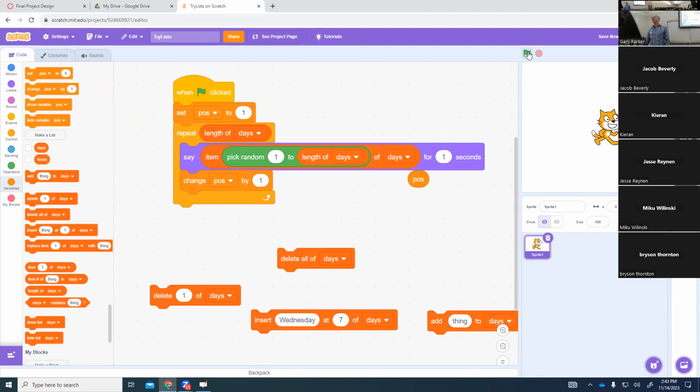Let's see. Monday, Thursday, Sunday, Tuesday, Friday, Monday. Oh, it said Monday twice. Okay, so it didn't shuffle them. It's just randomly picking a number from 1 to 7 each time.